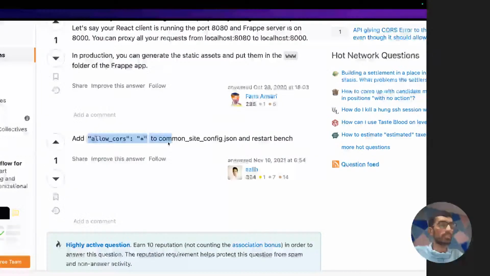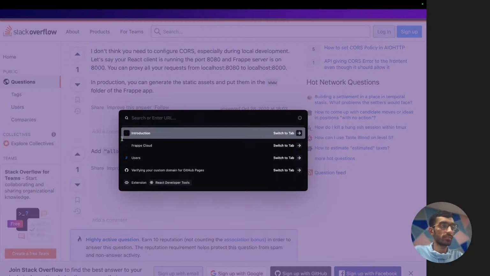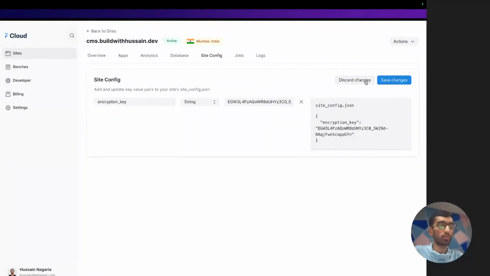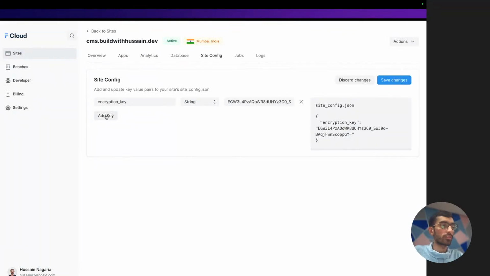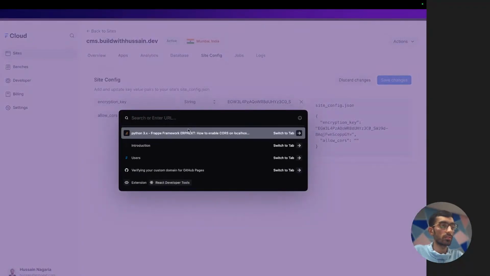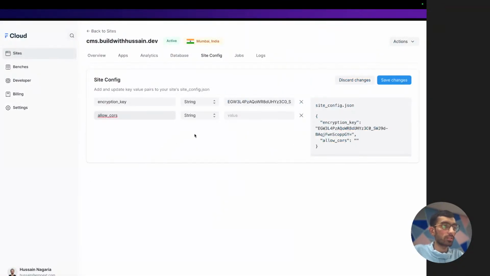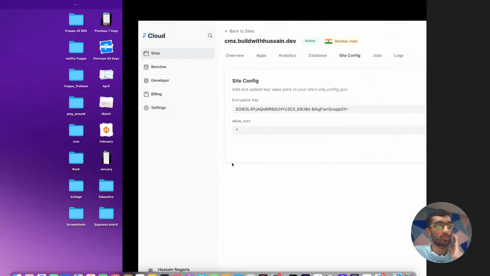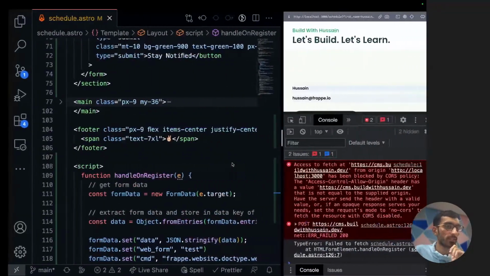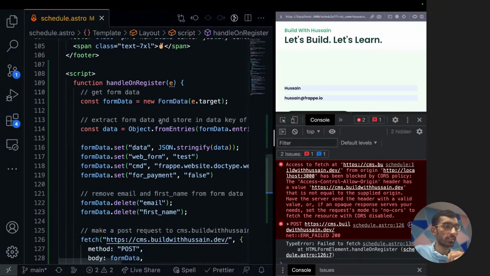For now I'll do this because testing, right? I will go and remove it later. Config add key, allow course star. Don't do this in production. I'm just doing this for testing purposes, and it's a live stream. I don't want to spend too much time debugging stuff. I will fix it after the stream.